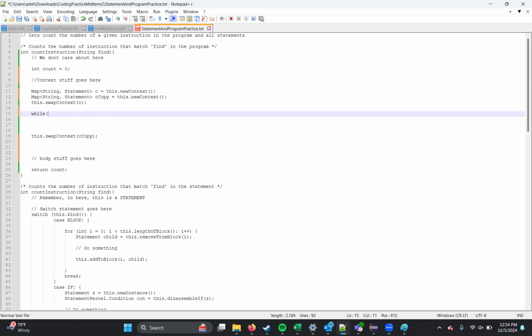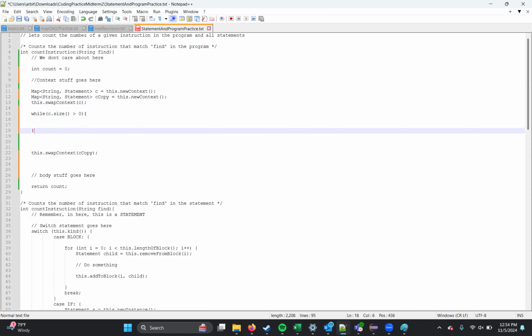So we need to loop while there's still stuff in C. So while C dot size is greater than 0, right? So while it still has something in it, we need to do something, right? And then we want to get the, so let's go ahead and get a pair out. Okay. I feel like that's first order of business.